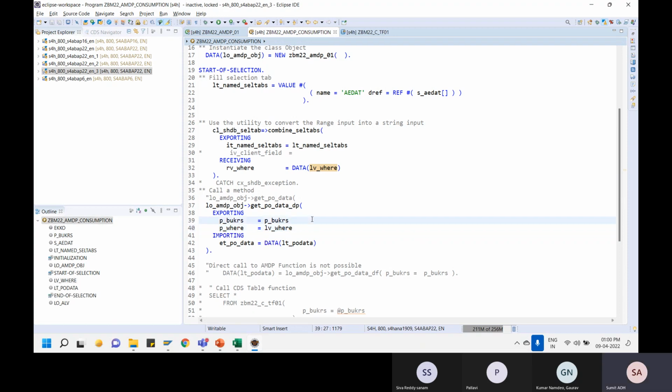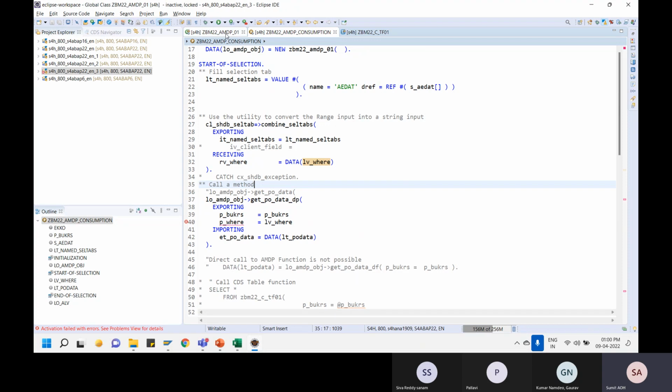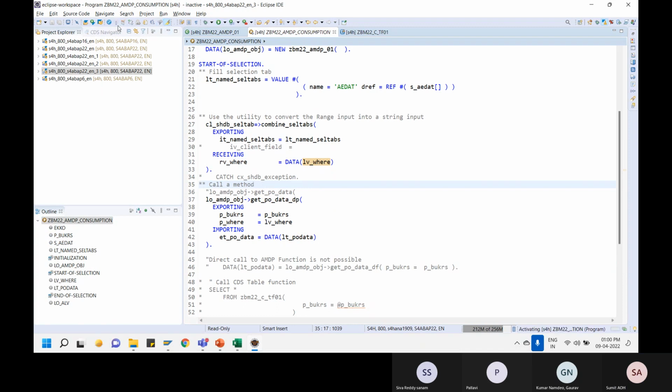Now we are through till now. Okay, I'll just say source code format, save this, activate this. So where are we? Did I activate? Let me just activate this first. Okay, so now this is getting activated. So we are through till now.